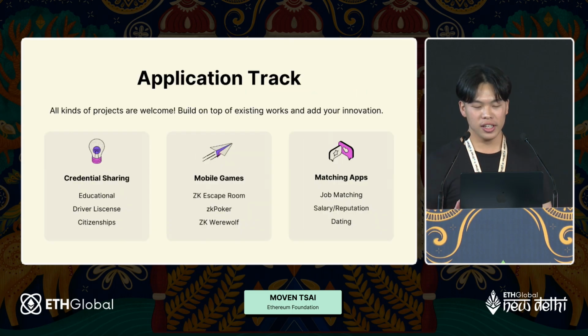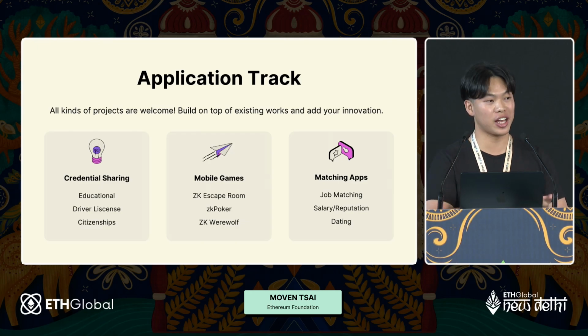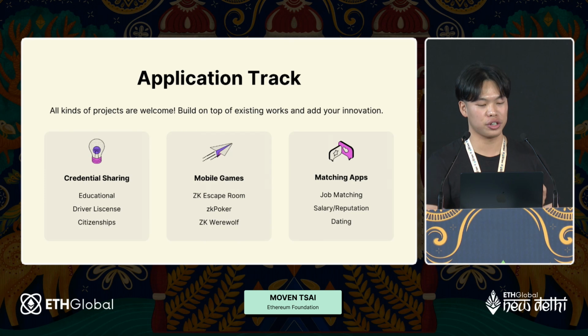Yep. So some topics I want to cover. The credential sharing: with a signed PDF, you are able to do some interesting things with your educational credentials, your driver license, or even your citizenship to do citizenship verification. Those are very interesting topics we want people to look into, as well as games and matching apps.